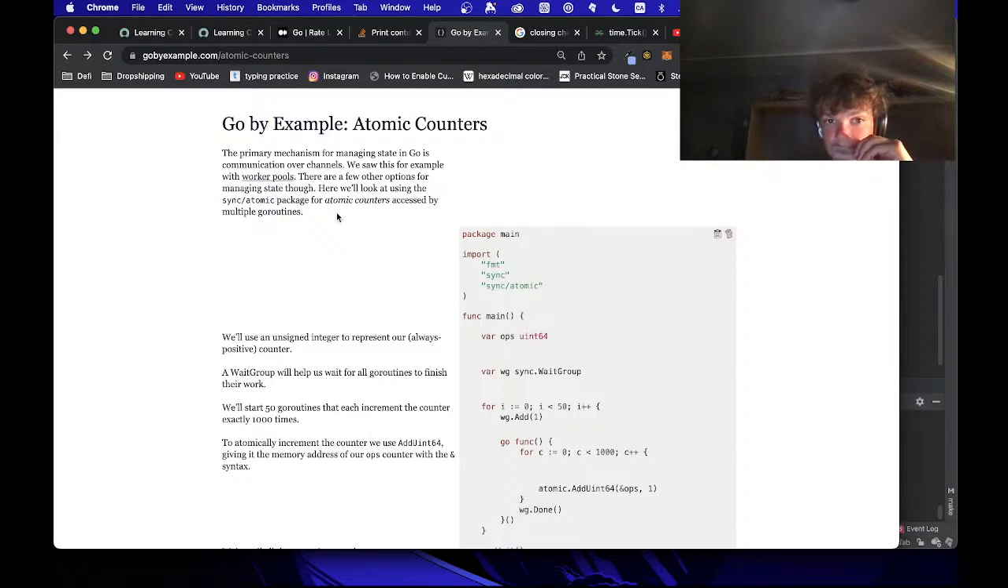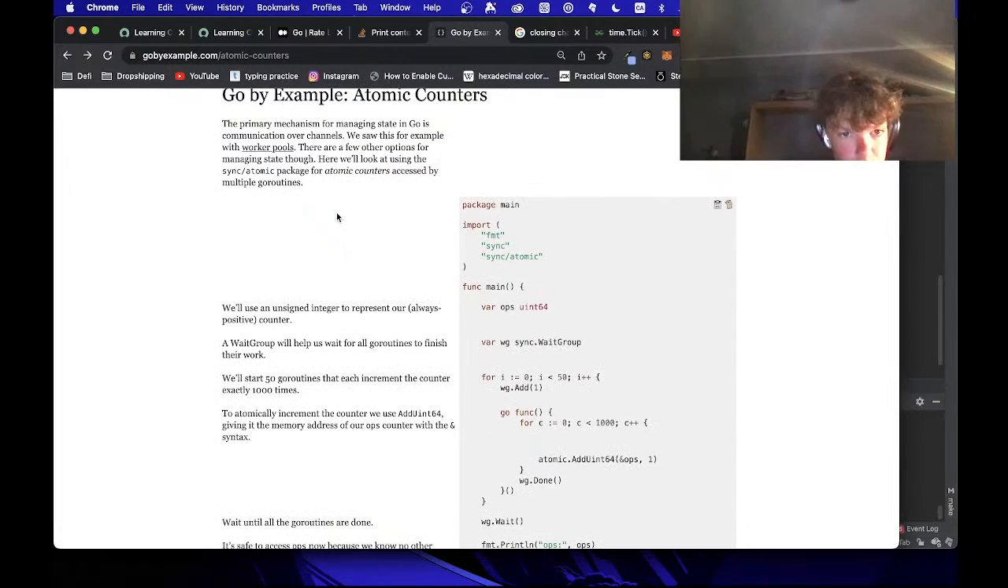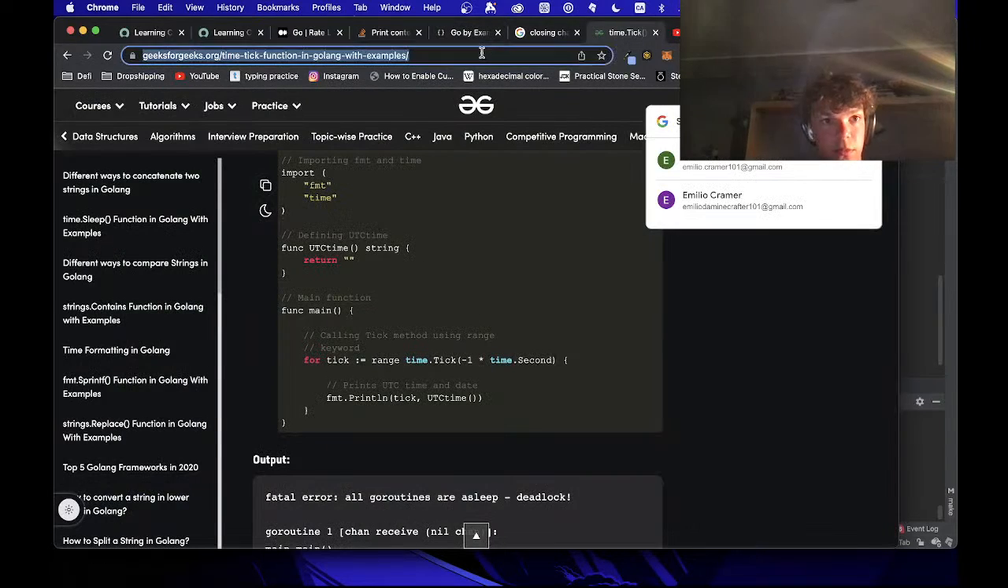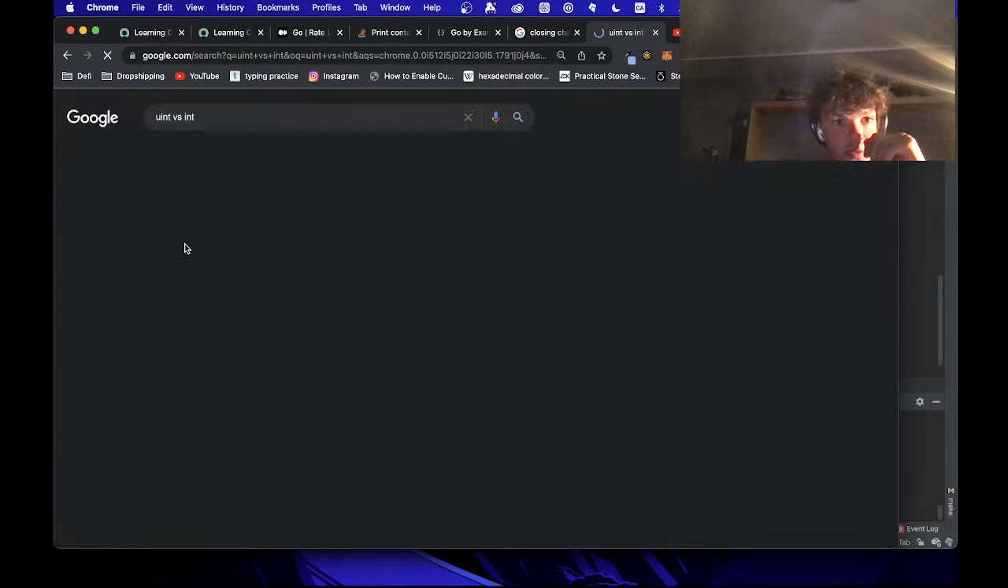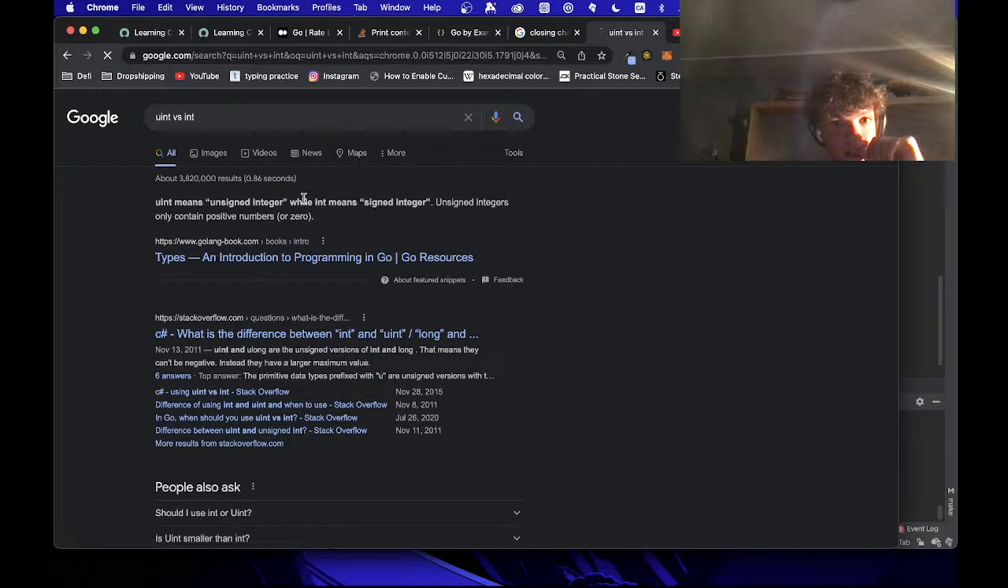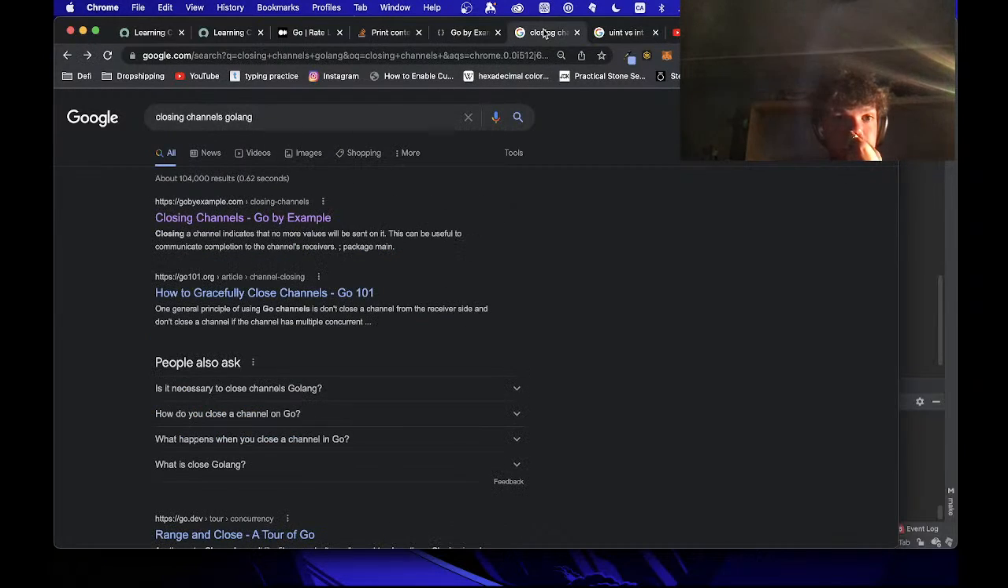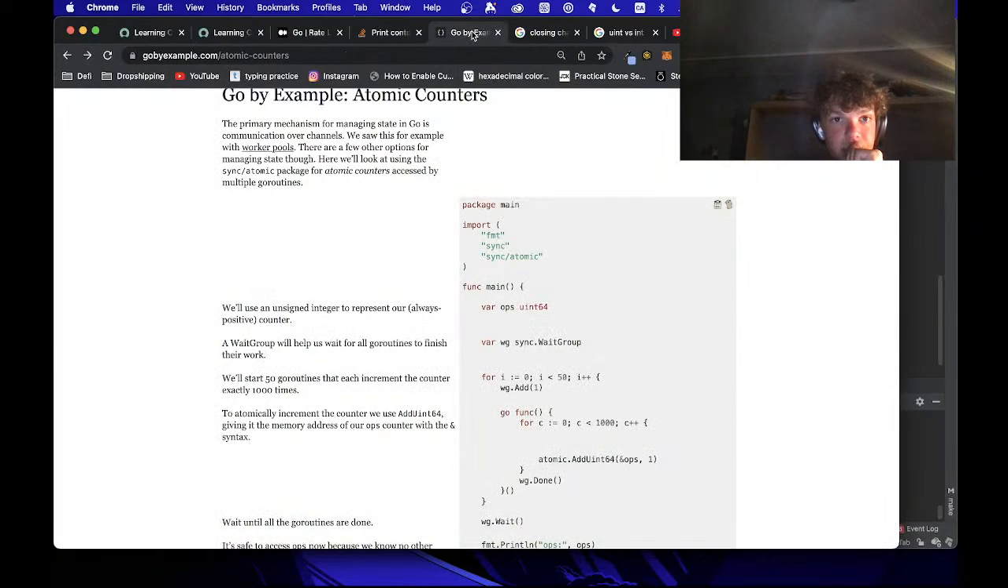Okay, I've never used the atomic package or the sync/atomic package. We'll use an unsigned integer to represent our always positive counter. Okay, a uint represents not an integer, but a positive integer, I believe. Uint versus int. Yeah, unsigned integers only contain positive numbers.